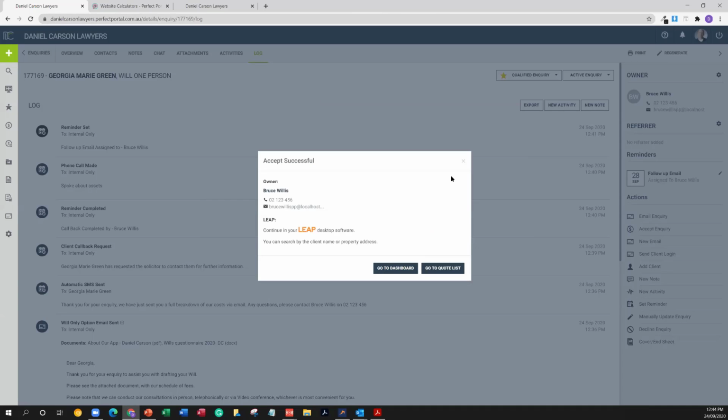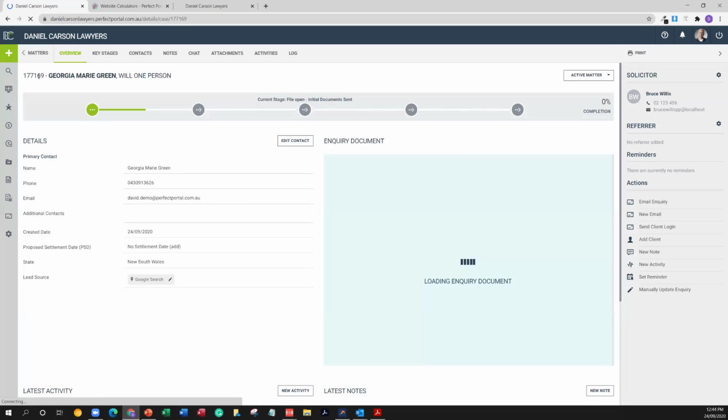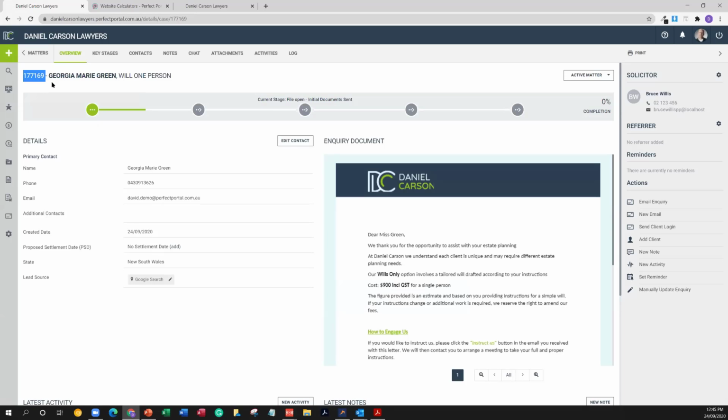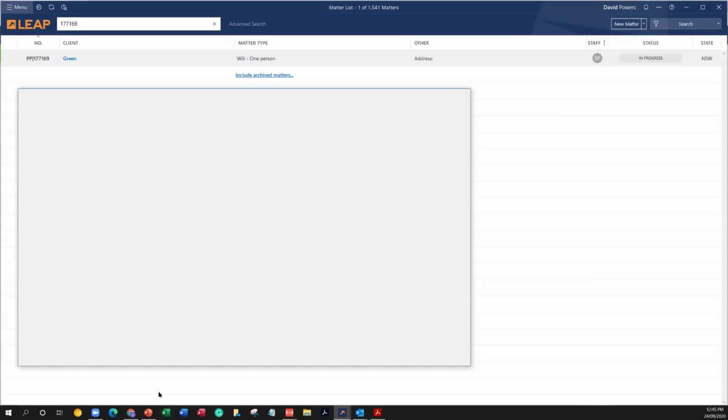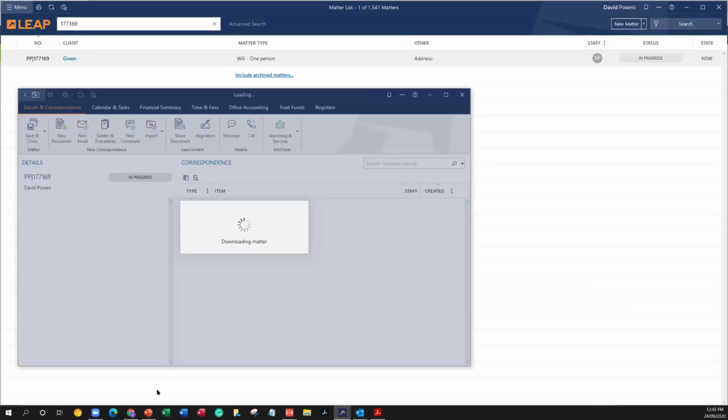Now I'm going to quickly grab this matter number and open up my Leap account and show you how I can actually manage the matter within Leap with the Keystage update. So bear with me. I'm just going to quickly bring up my Leap, search for it, and you can see that it came through pretty quickly. It's pretty instant. So I'm going to go ahead and just open up that matter within Leap. Give it a couple of seconds to download.